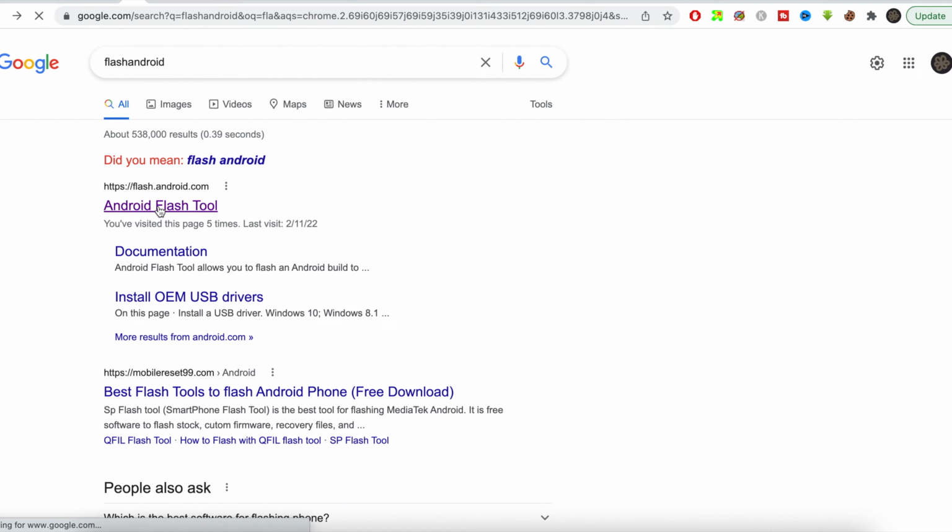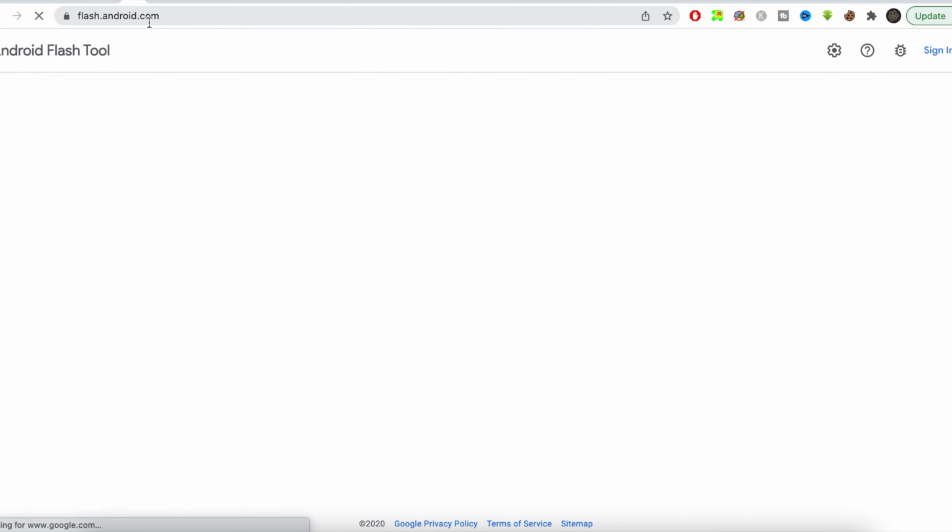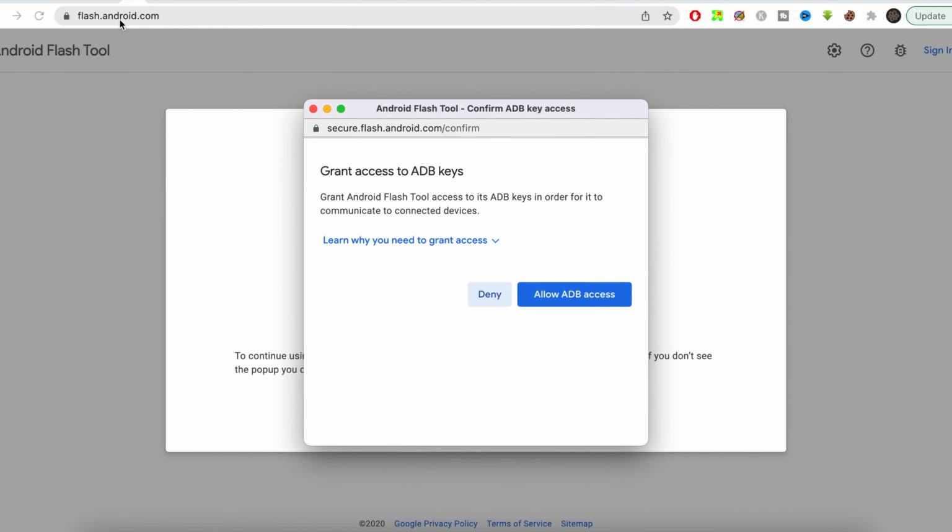So first of all, you're going to go to this website right here, flash.android, which I'm going to leave the link in the description because it's an important link. And then when you open the website, this is what you're going to see, the pop-up right here.